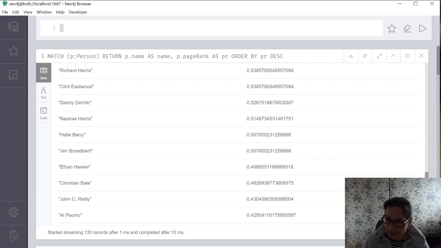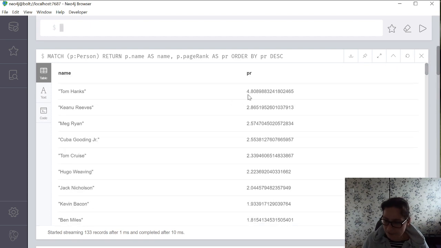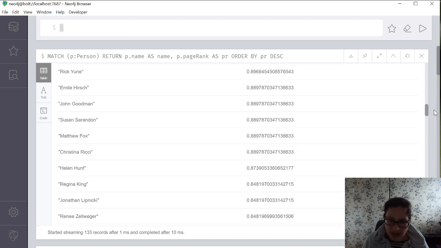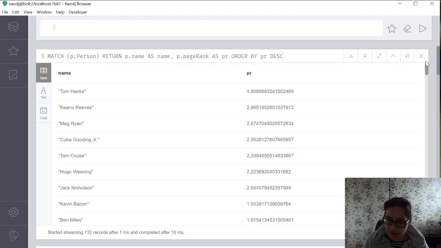So if I now set a dynamic property, I want the likes of Tom Hanks to have a very large node, and I'd like the likes of Helen Hunt to have a smaller node. Then obviously as we go down the list, there'll be some small nodes. So let's have a go at setting that dynamic property.